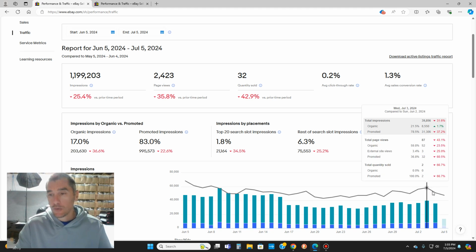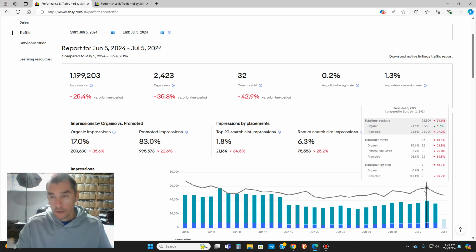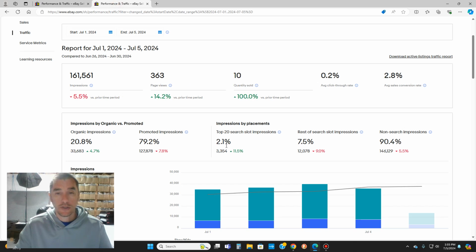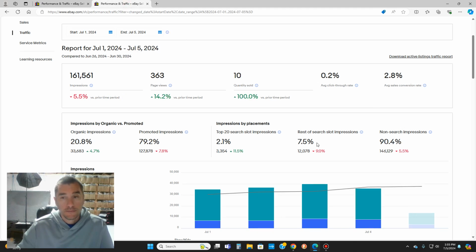So we did 2 on Wednesday, we sold 2 yesterday, and we sold 1 today. So, it's doing pretty decent. If you look here, 1.8, 6.3, and 1.3. Let's check over here. This is just July, 2.1, 7.5, and 2.8, averaging 2 sales per day. So we're doing better. We're really doing a lot better here on a conversion rate.